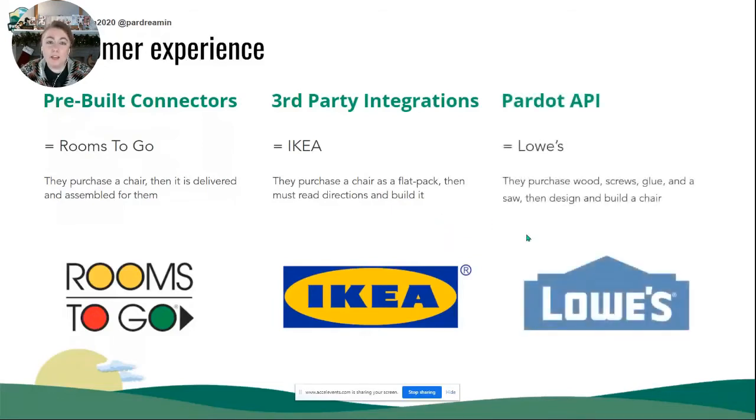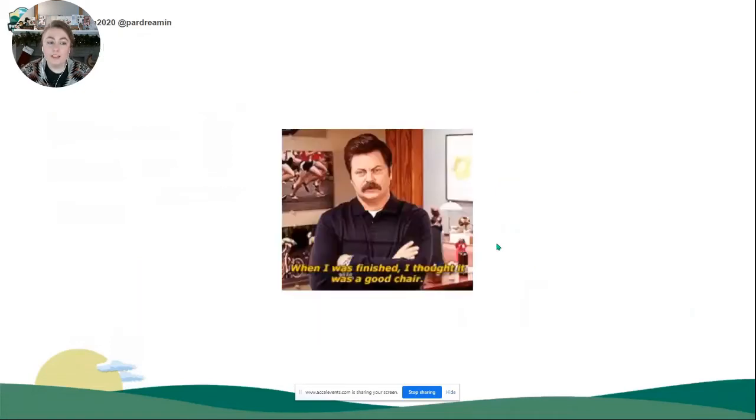And with the Pardot API, it's like you need a chair, so you go to Lowe's and you buy all of the things that you would need to build a chair yourself. Wood, screws, glue, a saw, anything else you might need. Then you design the chair and you build it yourself. In the end, you have a good chair. It's just about how you got there.